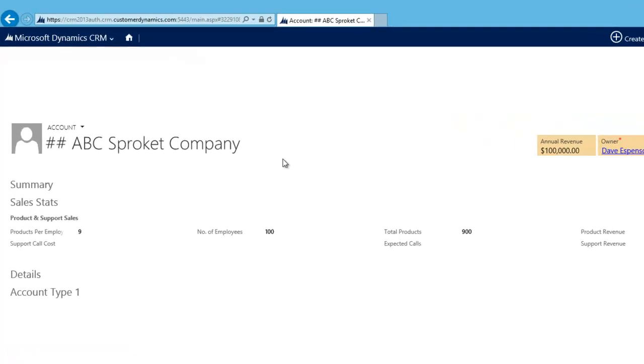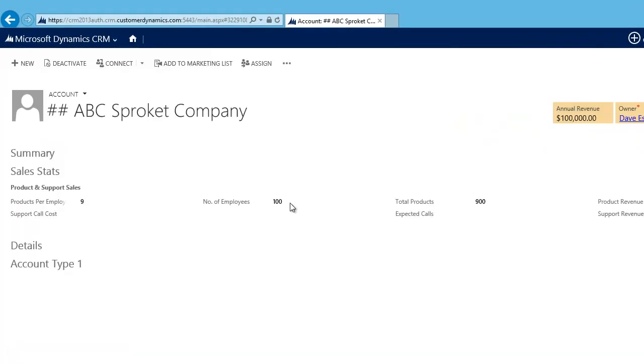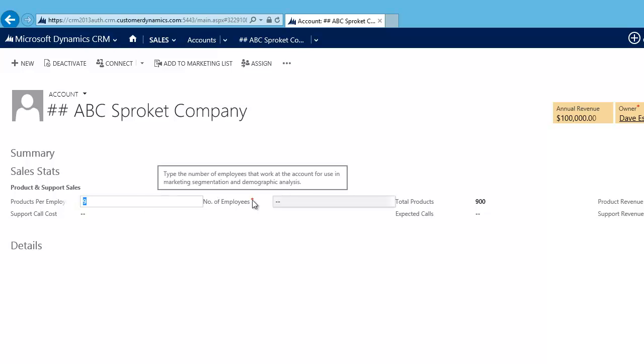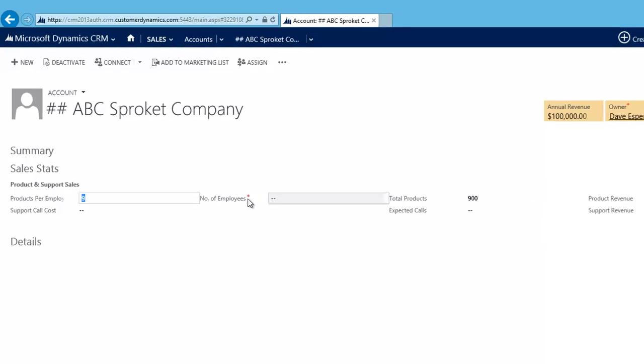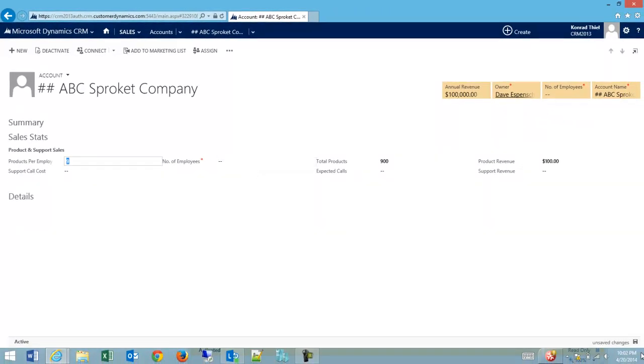So I'm refreshing my account form, and now what you'll find is that if I have a 9 in my products per employee, there's a little red asterisk next to my number of employees saying that this is business required. So I can't save my form and leave this form if I have a 9 in here.